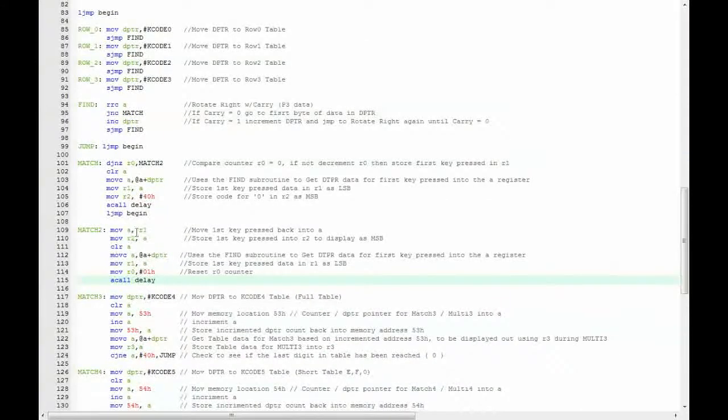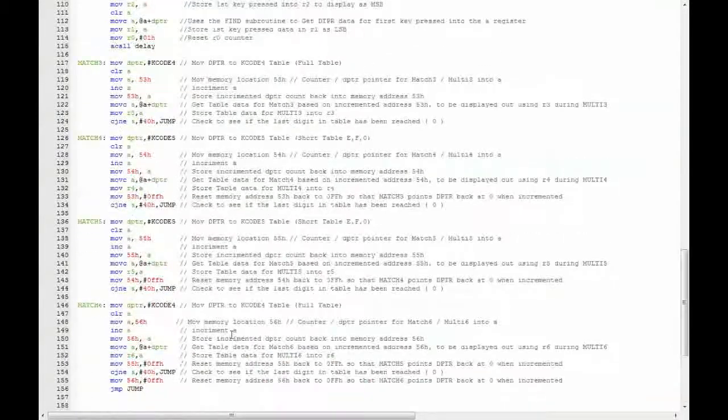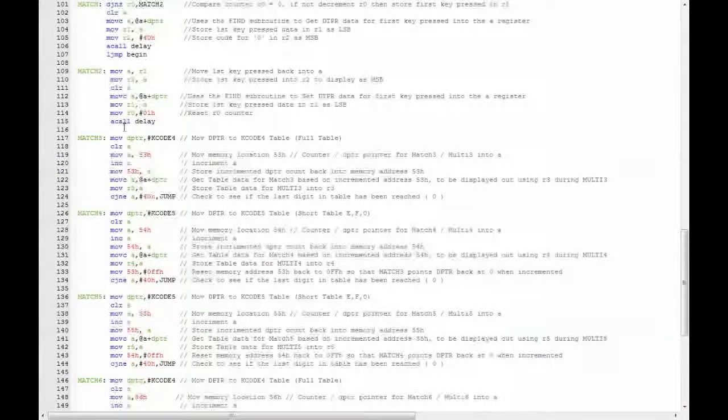Now when the second key is pressed, that's when we're going to want to start incrementing match 3. So the first thing we do here is move the data pointer to another table, which is K code 4. If you look at K code 4 down here, it's a full table. It starts at 1, 2, 3, 4, 5, 6, 7, 8, 9, 10, A, B, C, D, E, F, and then back to 0. So every time we press the second key, match 3 is going to increment the third 7-segment display. So we're pointing to the right table.